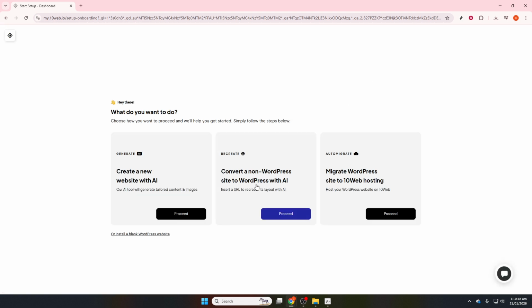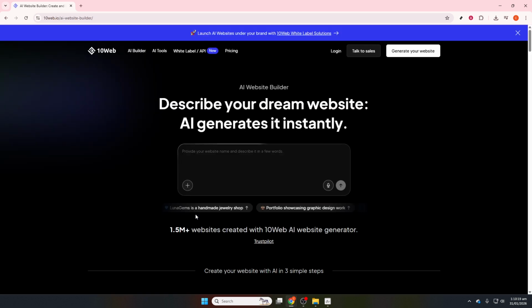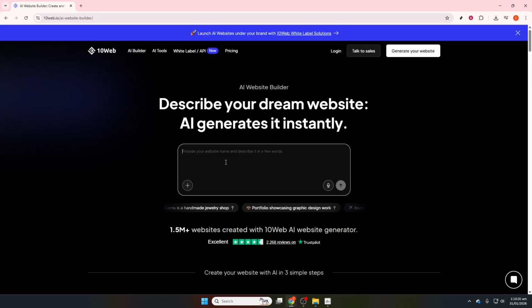From the dashboard, click Create a new website with AI. You'll be asked to choose your site type. Pick Informational Website if you're building a portfolio, blog, or company site, choose Online Store if you plan to sell products. Click Next to continue. This choice helps the builder set up the right structure and features, so pick the option that best matches your goals.